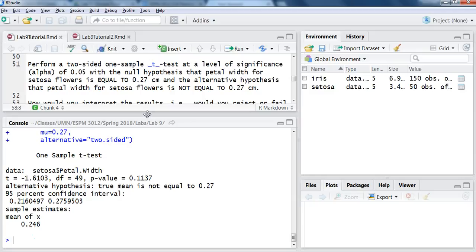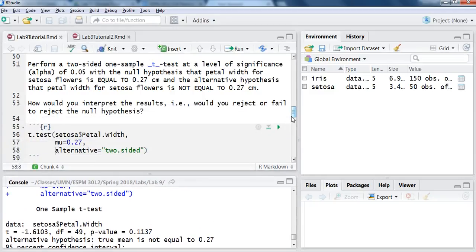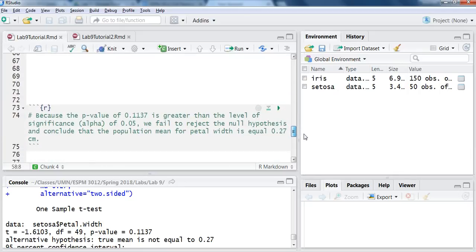So how might I interpret these data and this output from the hypothesis test? Well, we can say that because we saw a p-value of 0.1137, this value is greater than the level of significance or alpha level of 0.05. Therefore, we can fail to reject the null hypothesis and conclude that the population mean for petal width is equal to 0.27 centimeters. So this is an important finding, and really the value in R doing t-tests is that it can give us the p-value that we could then compare to our level of significance or our alpha level.